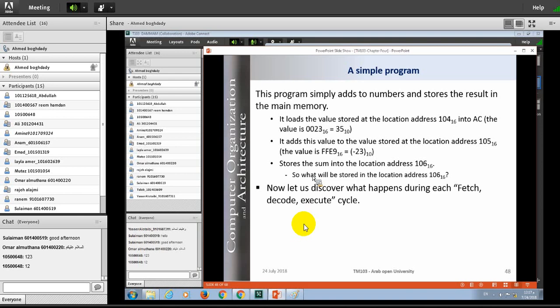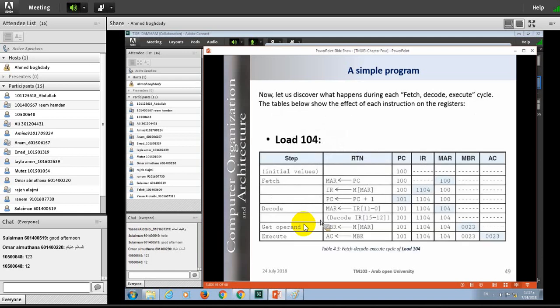Now, last class we said in each clock tick the CPU will go through the von Neumann cycle or the CPU cycle: fetch, decode, execute. So what will happen exactly during the fetch, decode, execute cycle? This one, load 104. It's the RTN, by the way, the register transfer notation.